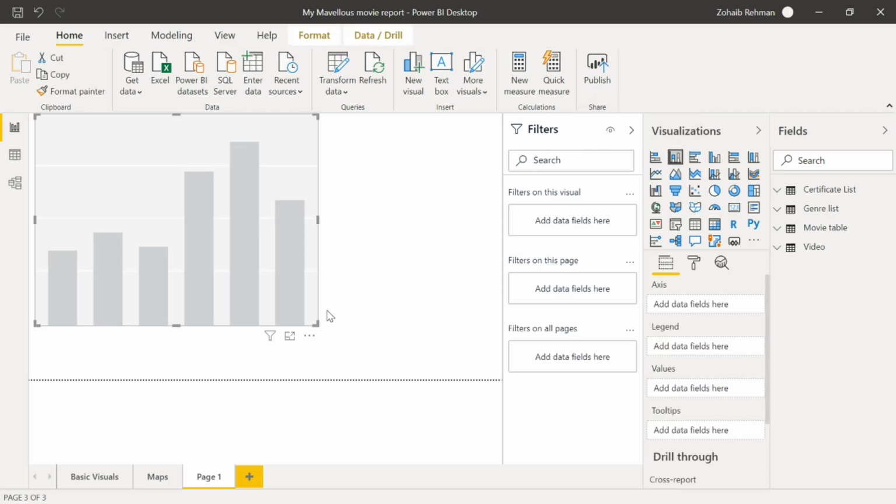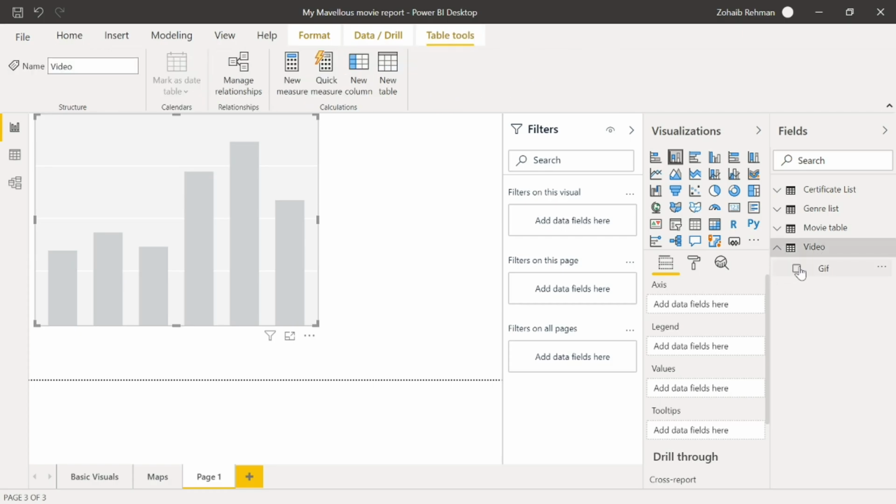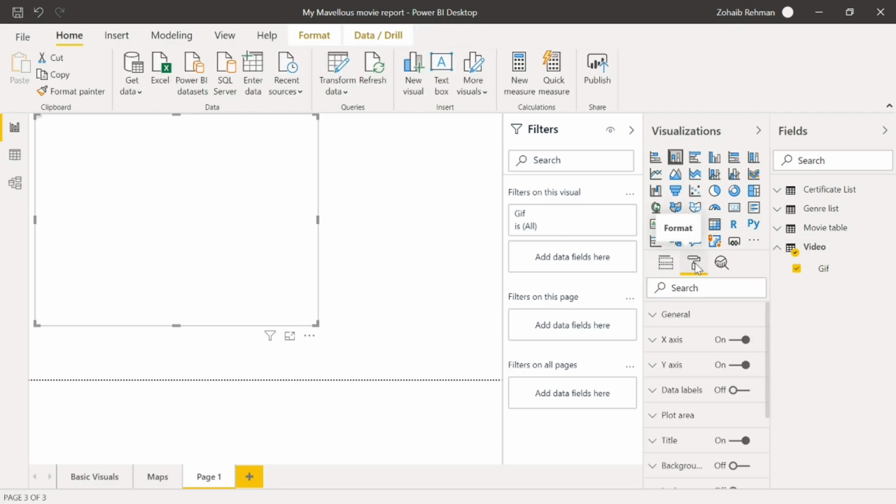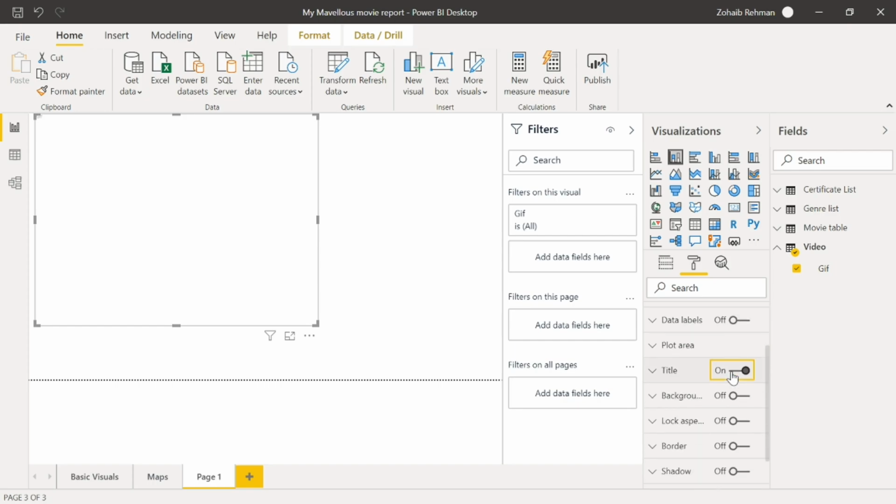Right, so now what I need to do is create a visualization, and just bring that up in size. And then what I'm going to do is bring that and select the GIF. Okay, so there's nothing in there. So what you now want to do is go to the visualization pane, go into the format option and take out the x-axis, y-axis, and you can take out the title too.